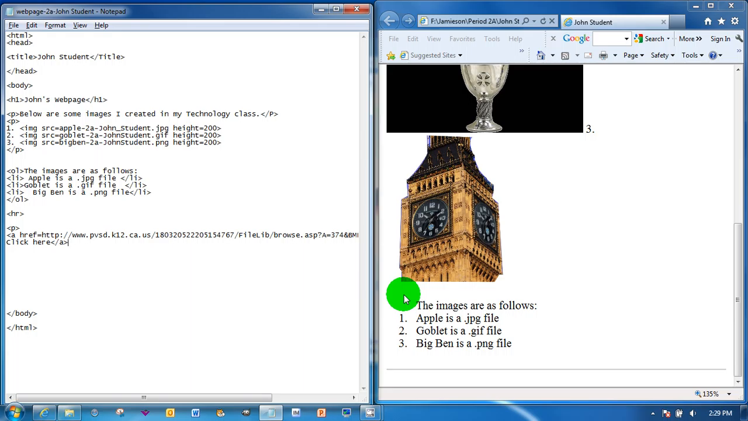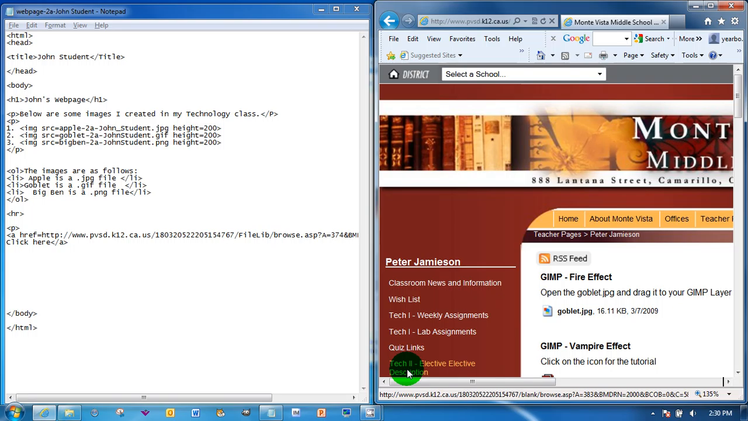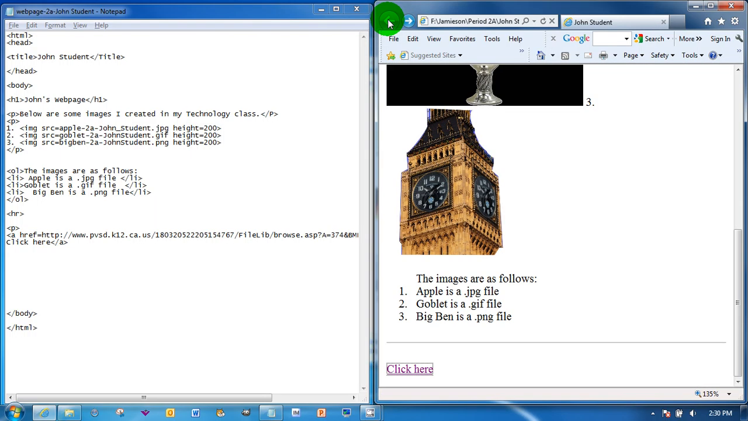So if I save it and then go to this one and hit F5 and go down to here, you can see it says click here. And if I click on it, watch what happens. How about that? I go straight to Mr. Jameson's quiz links page. So, I mean GIMP page, tech to GIMP page. All right, but click here doesn't really say what it is or where you're going with it.